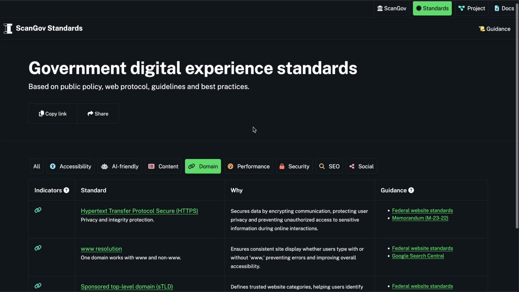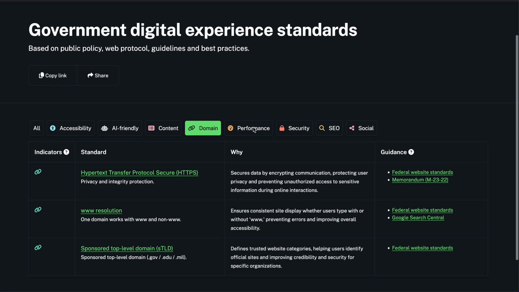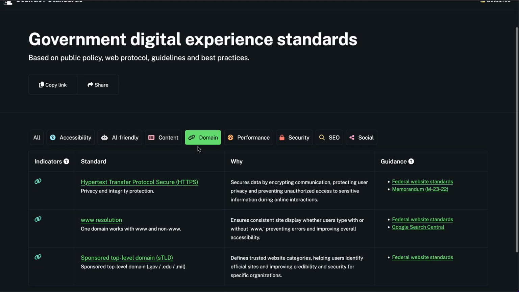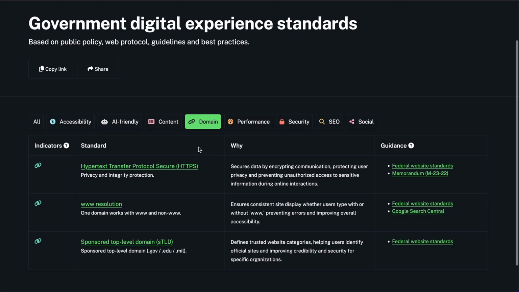supports proper domain configuration. So what you're looking at is the ScanGov standards website, and I've got the standards filtered by domain. And you can find this at standards.scangov.org/domain. So we have three standards that we use to determine the grade and scores for domains.